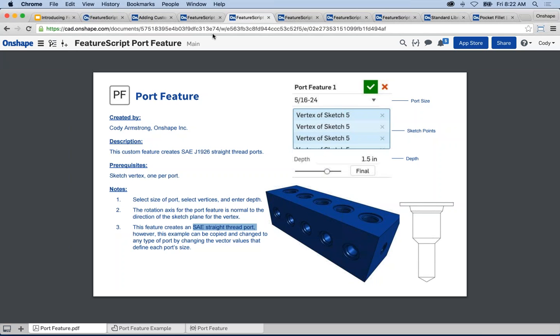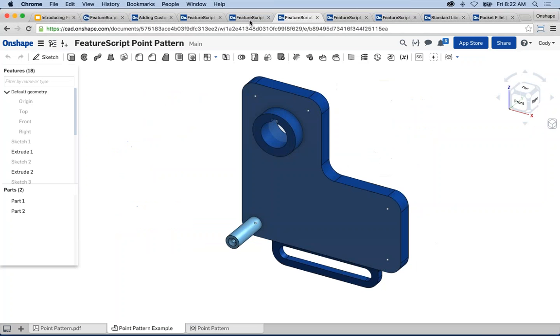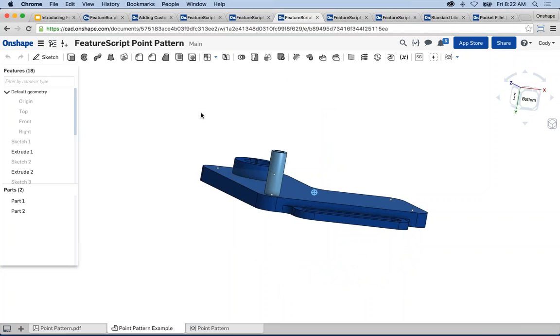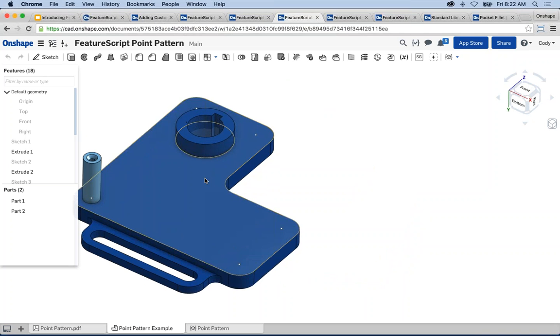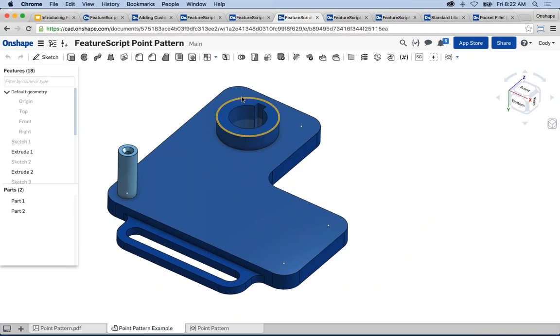So jumping into my next example, the point pattern, and this is another feature I created that's very simple. All it does is it patterns parts at sketch points.